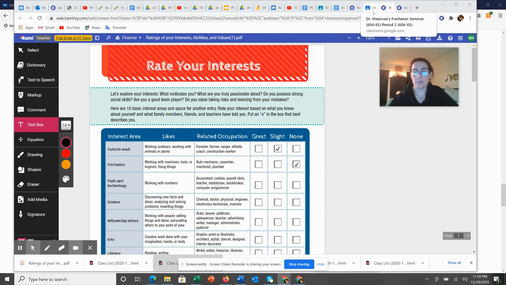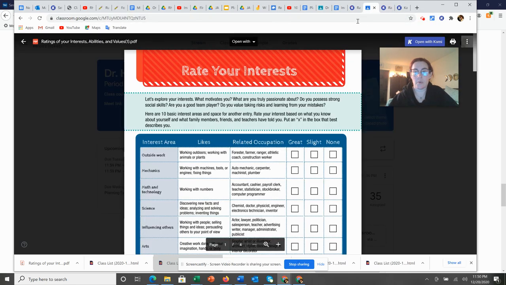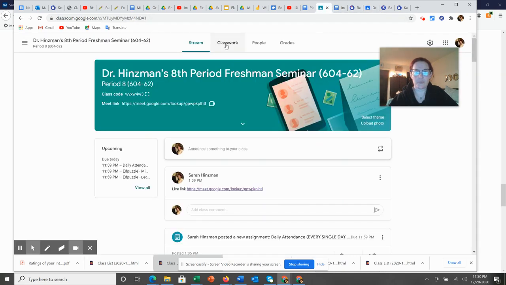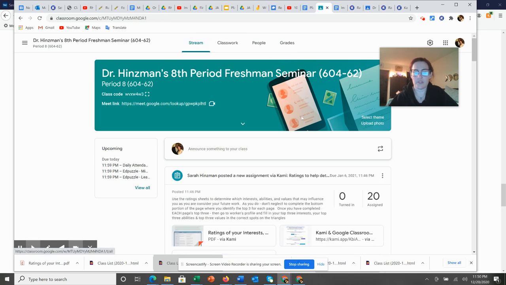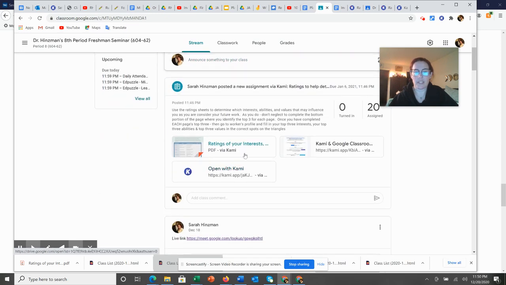I just wanted to make sure that you understand how to access this document. When you get to the streamed document, or your class streaming page, you will see that you have the document there, but you also have directions as to how to open the document with Kami. Kami is the device that we're going to be using to access the document, how to open with Kami, and Google Classroom.